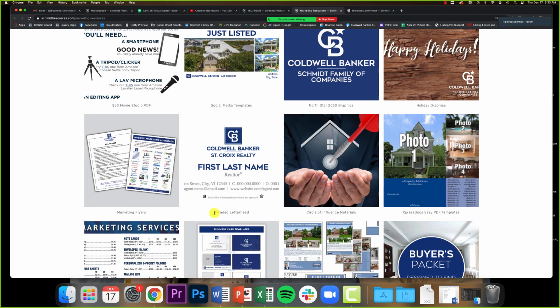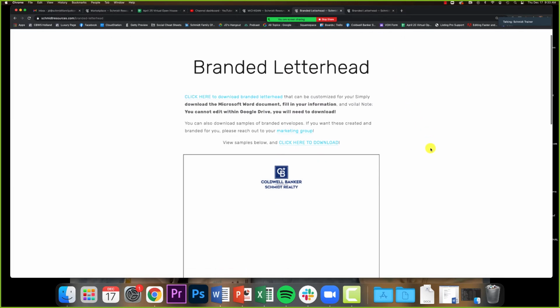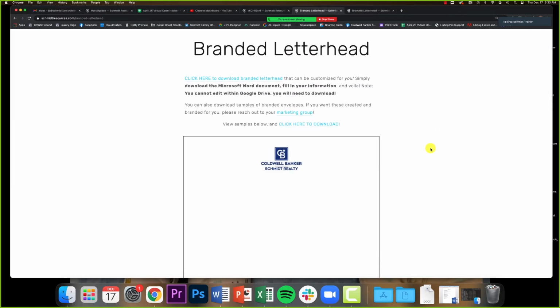It says branded letterhead. Pretty straightforward. You're going to click on that, and it's going to bring you to this branded letterhead square. Now, this is the part that I want to highlight for you guys right here. You need to download the document, fill in your information, and then you're good to go. You cannot edit this within Google Drive.